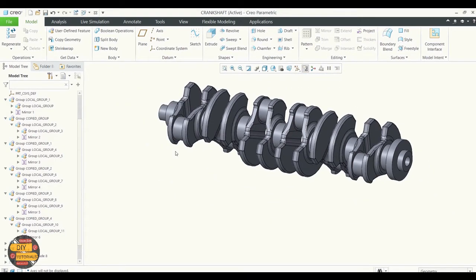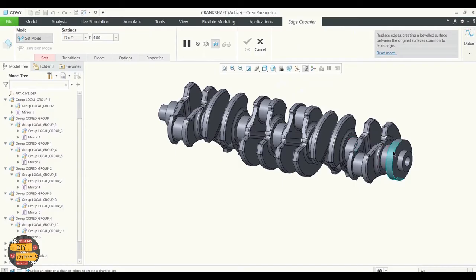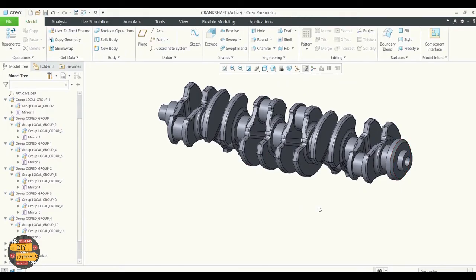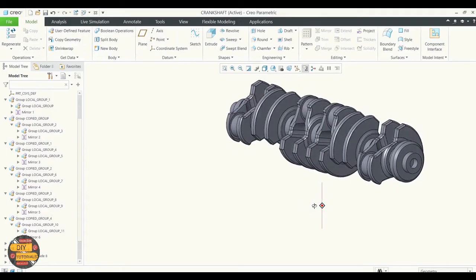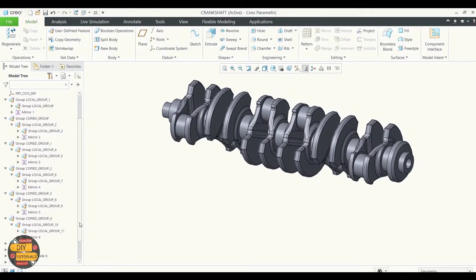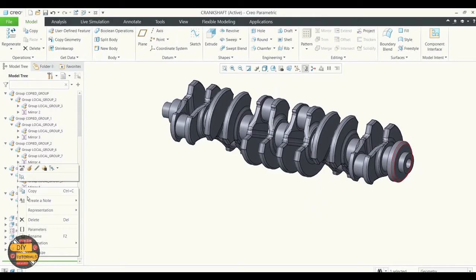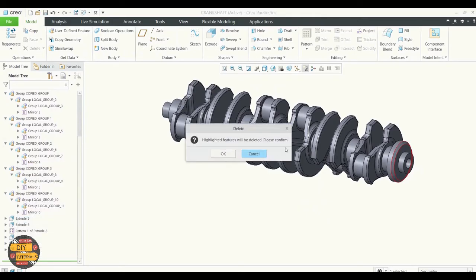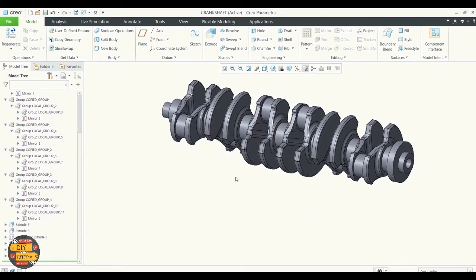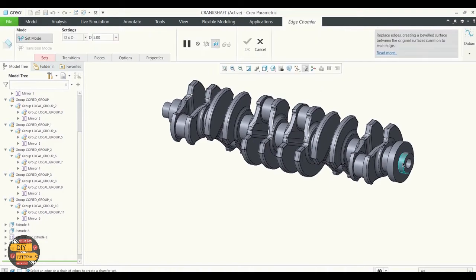To create a chamfer on an edge, click chamfer, select the edge where the chamfer is needed, specify the dimension, click OK. As you can see in the model tree, the chamfer feature is created. You can edit it or delete it if it's not correct. We're going to create another one. Click on the edge where you want to chamfer, preview the result and click OK.